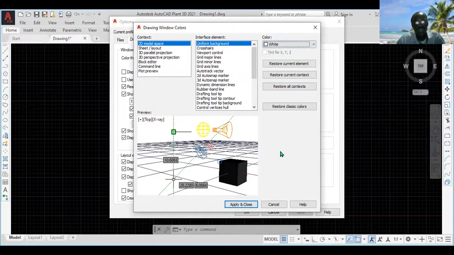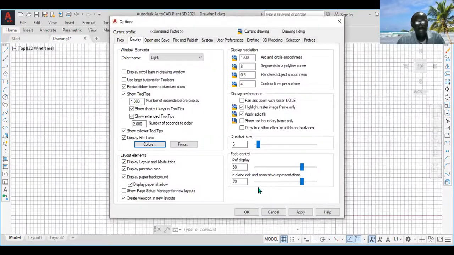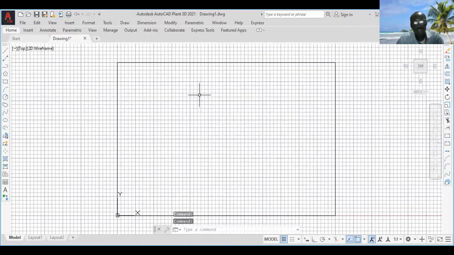Okay. So on choosing white, I go to apply and close here. Click on apply and close. And here I click OK. And I now have the white drawing area.